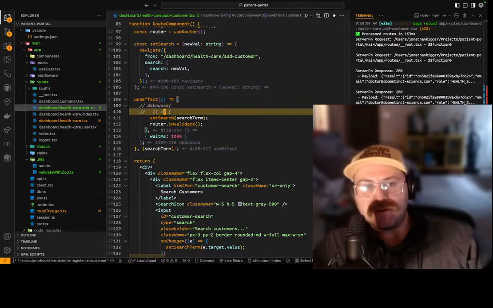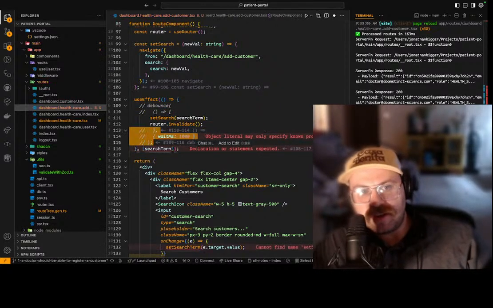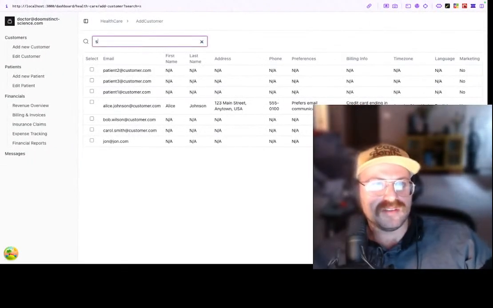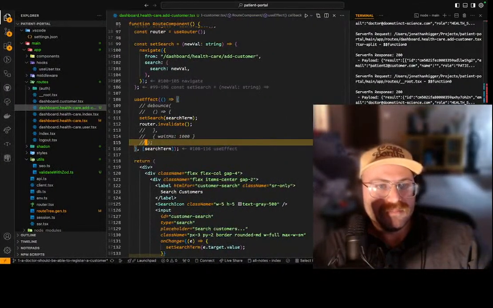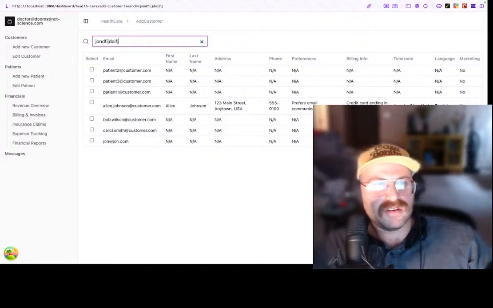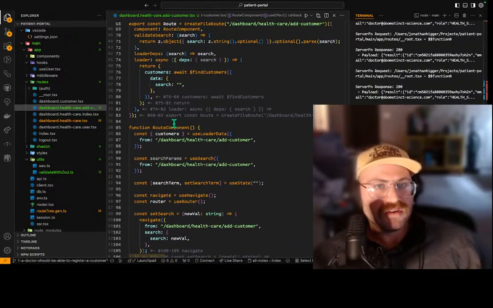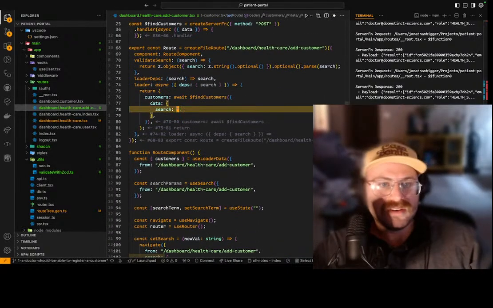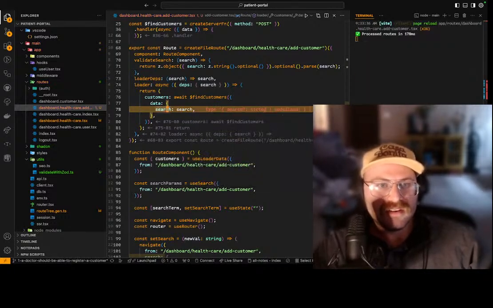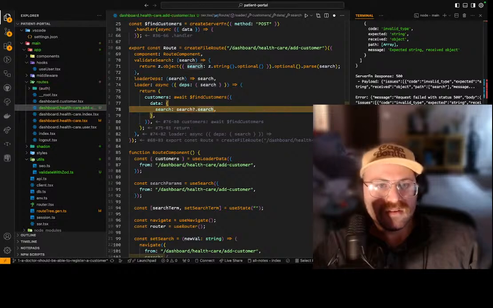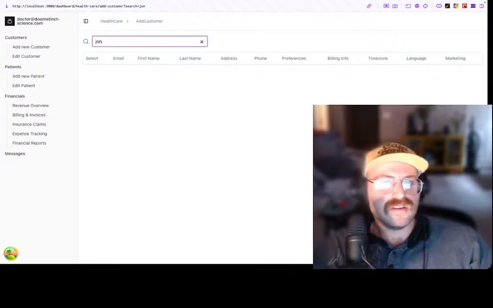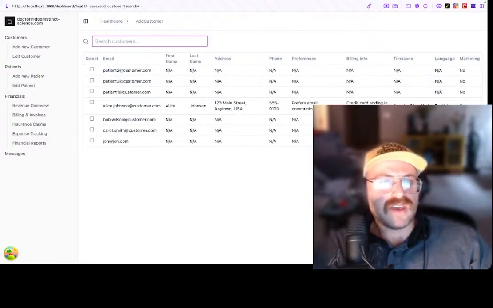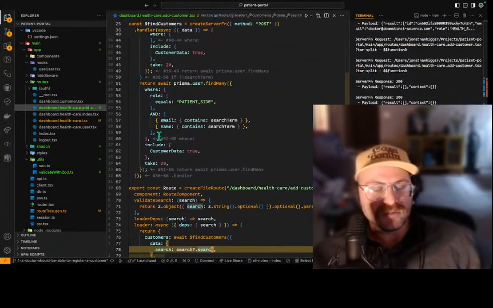Let's do it the shitty way without the debounce for a second, just to see if at least the function is working. Let's see. Interesting. It's not triggering the loader. Because I'm never dumping that search term in. And now, okay, we're making some progress. So now it's probably just the function isn't working.